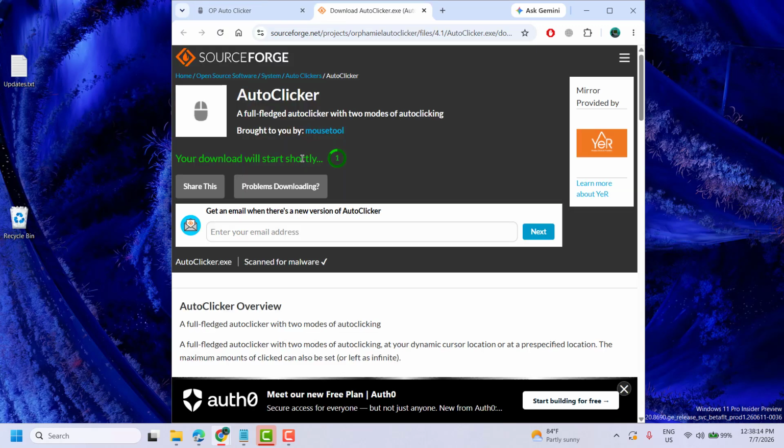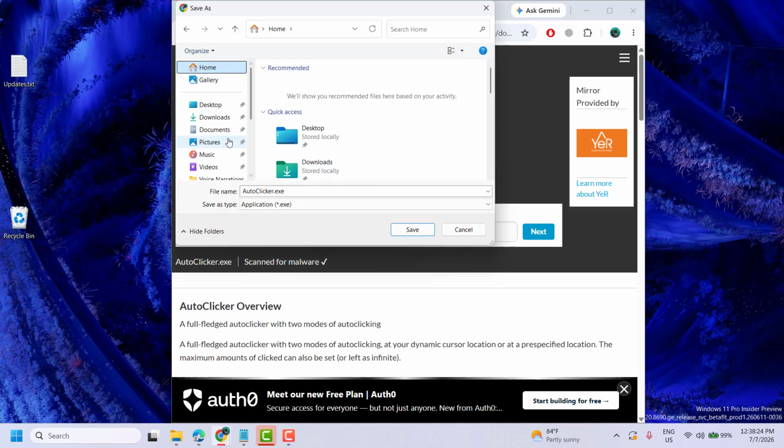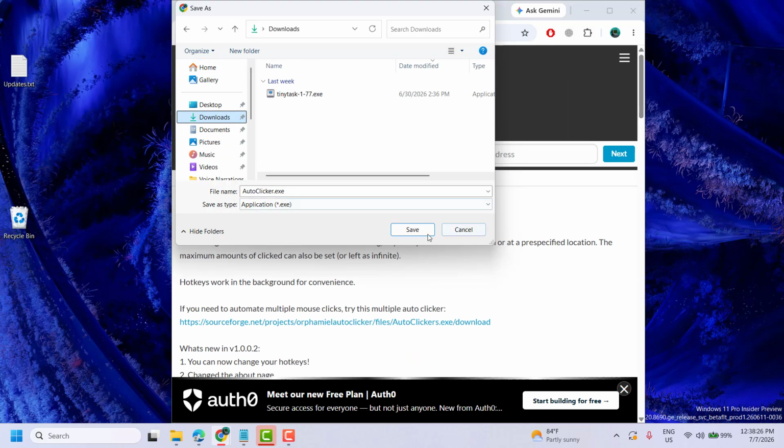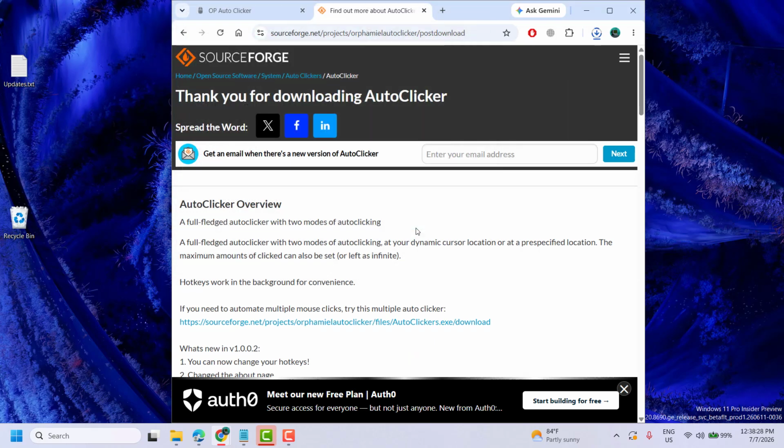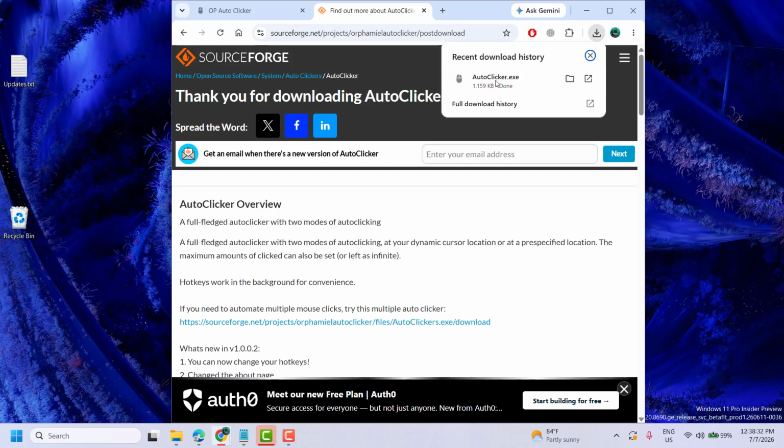Your download will start shortly. That's fine. Specify the download location and click save. The little OP Auto Clicker has been downloaded.